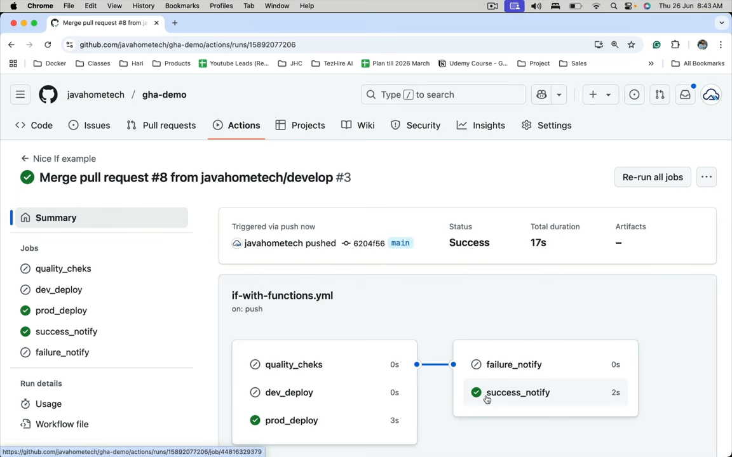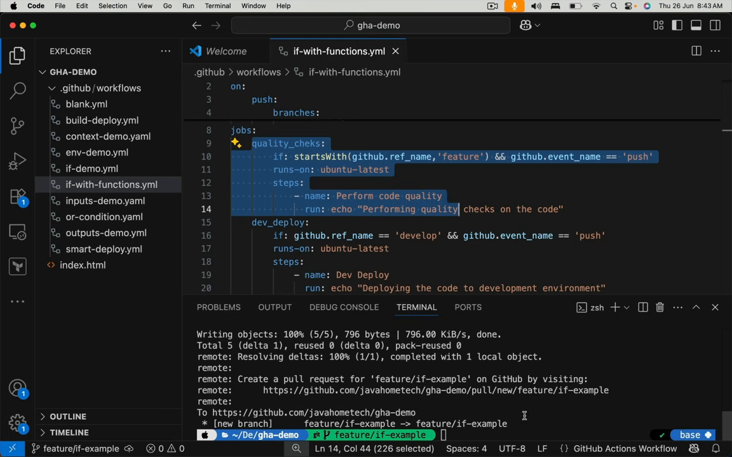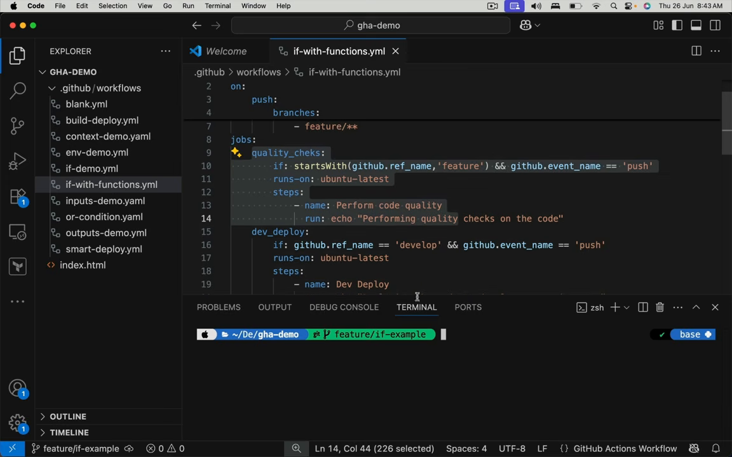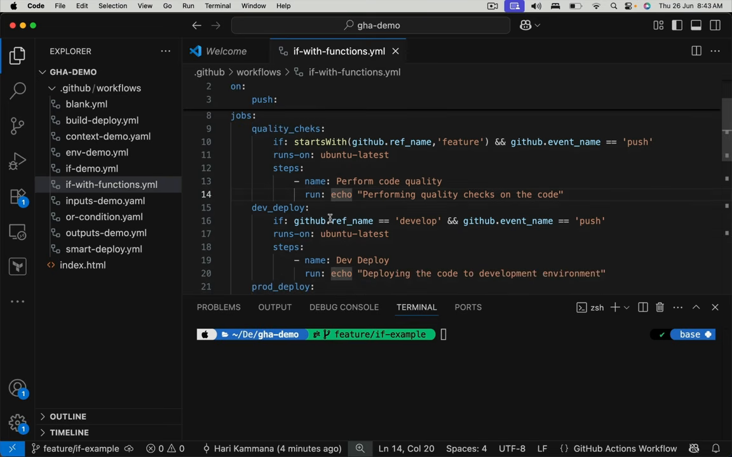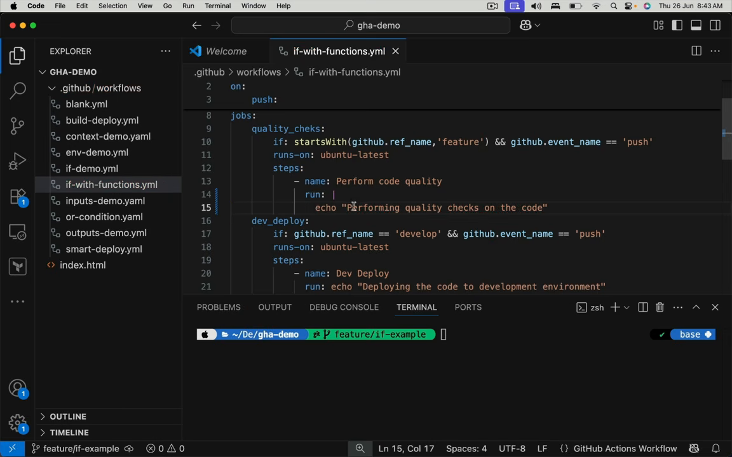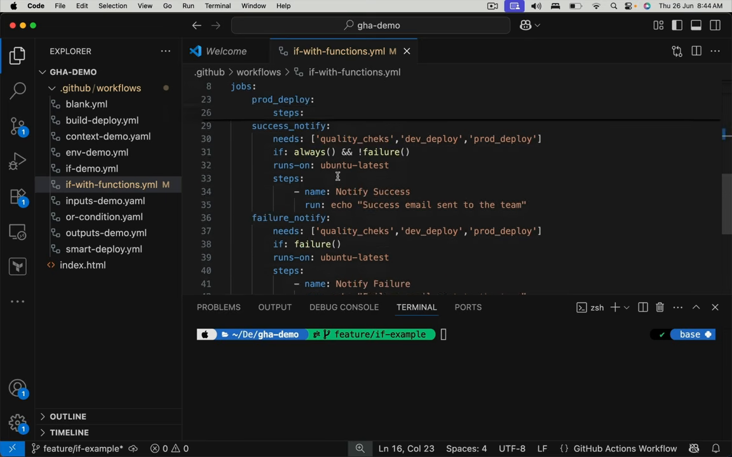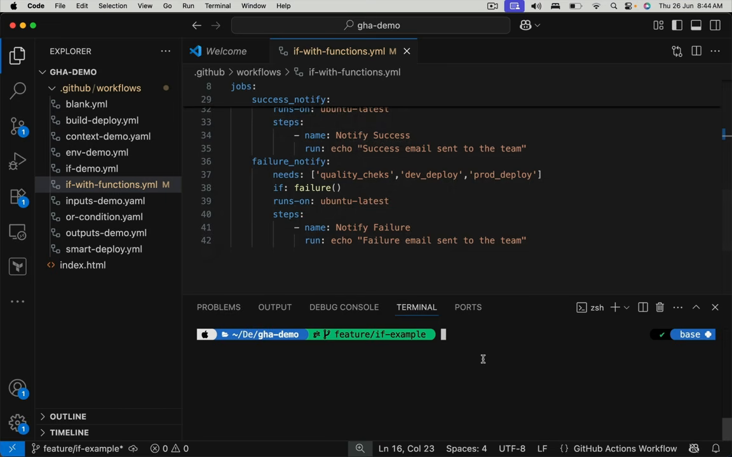Let's test the failure scenario. In local, we are in feature branch. If I push changes to feature branch, quality checks will run, right? To test the failure scenario, let's use multi-line commands in run. One is echo, and I'm running the exit 1 command. This indicates a failure. If quality checks fail, it should run failure notify.